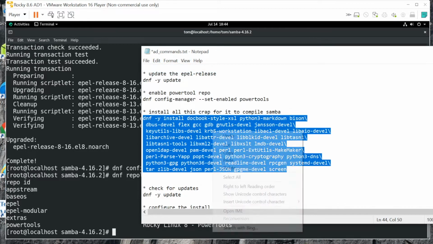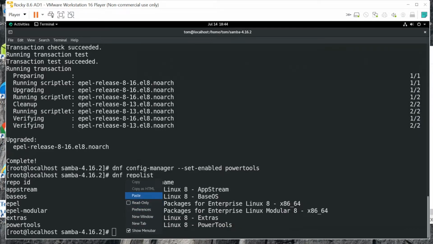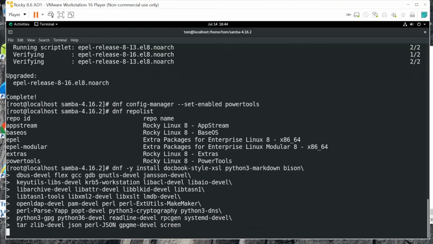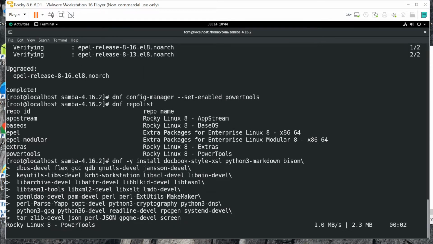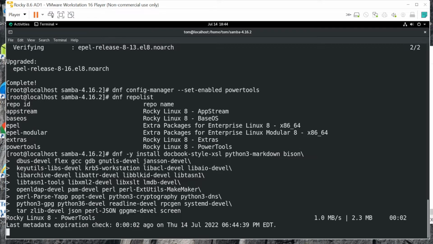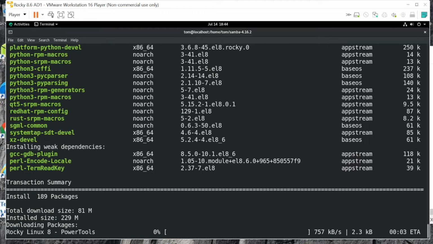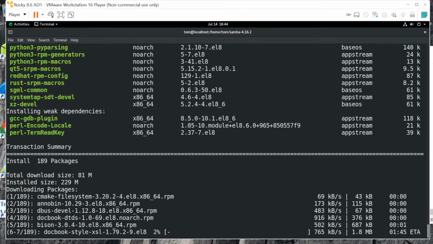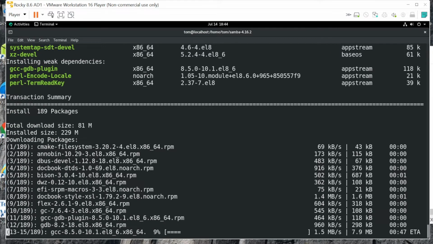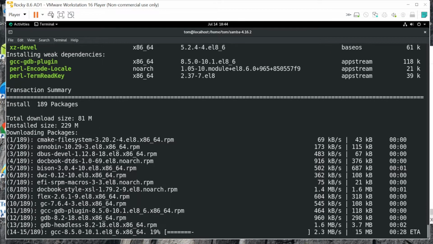Undo. Okay. I just want to copy it, not cut it. We're going to paste it. And it is going to install a ton of stuff because it's got to install all these and then all their supporting packages and everything else. We'll let it go through here and install everything.